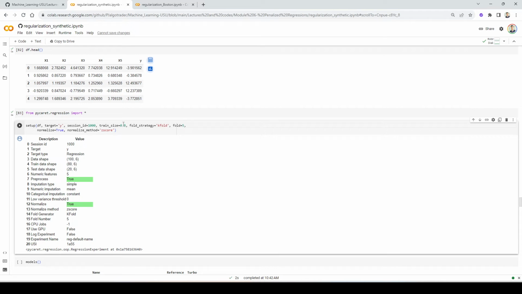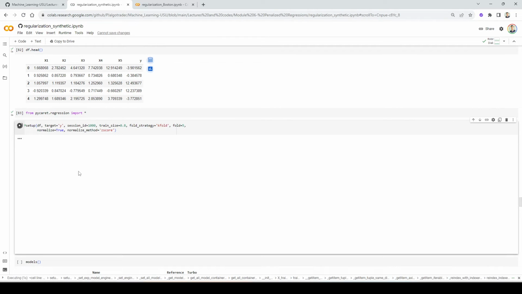So let's go ahead and set up this experiment, and this is our target variable, random state, train size 80%. I try to keep it as close as possible to what we did in Sklearn and then compare the outputs, right? Folding strategy is k-fold. We're going to do 5-fold cross-validation, and we are going to normalize things because remember, we want to do penalized regression, and the normalization method is simple standardization, z-score. Okay, let's go ahead and set up the experiment.